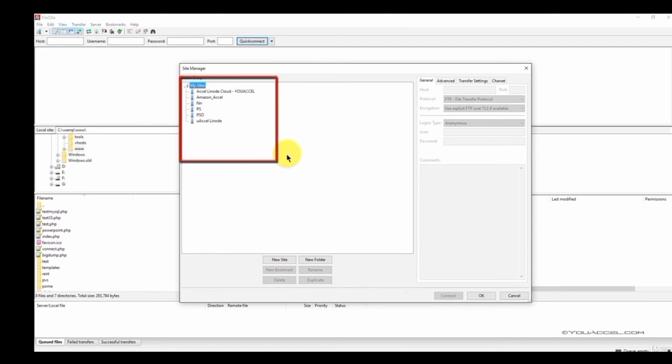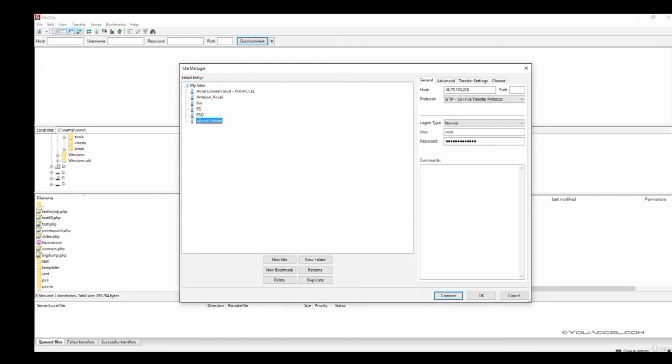The Site Manager allows us to store multiple connection configurations. This is useful if you work with many different websites stored on different servers. You can see here that we have 6 different configurations set up. If this is your first time working with FileZilla, you won't have any. To create a connection, click on New Site.